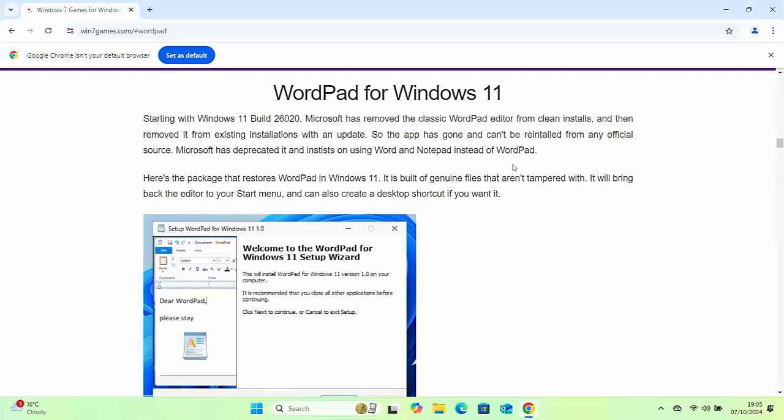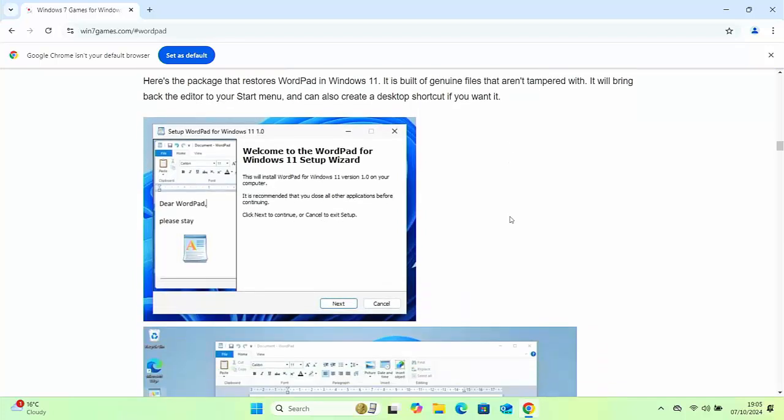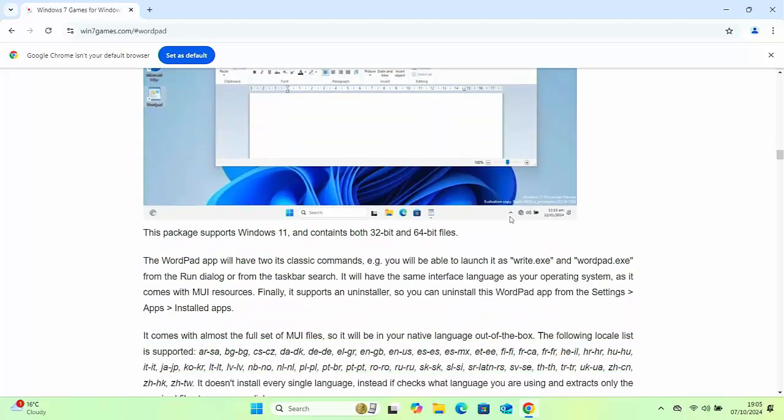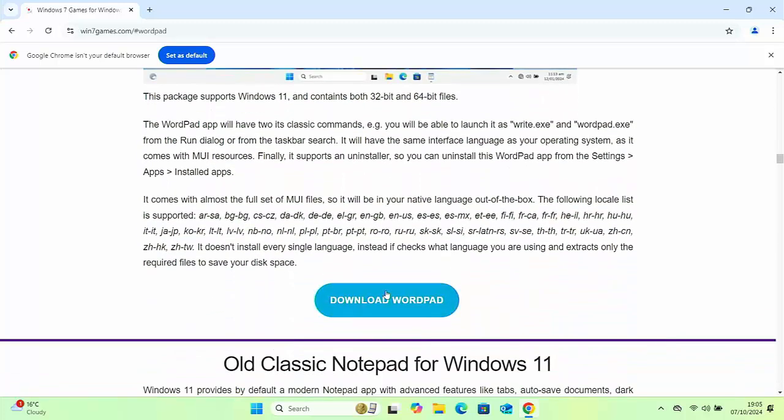This is who developed Wordpad for Windows 11, or restructured it, remastered it so that you could put it back on Windows 11. Just scroll down a little way here and you will see in green and white there, download Wordpad. Move your mouse over that, left click once. Then you should see it download. Hopefully after a few seconds, it's not that big, it should be downloaded.